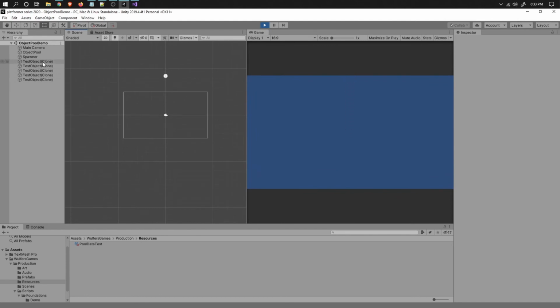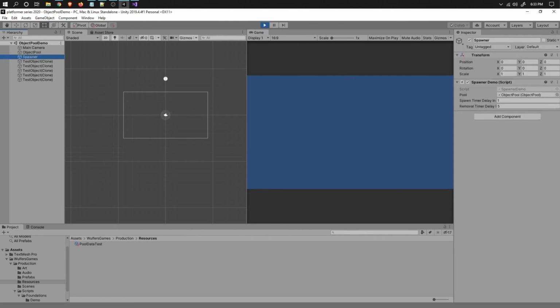So if you can see over here on the hierarchy, let's go ahead and change the frequency of the spawn timer to be 0.25 and remove every 1 second right there. Now you should see on the hierarchy that the test object clones are flashing. That means that when they go gray, they're inactive, so they go back to the pool. But when they're dark black, like they are right now, they're being used.